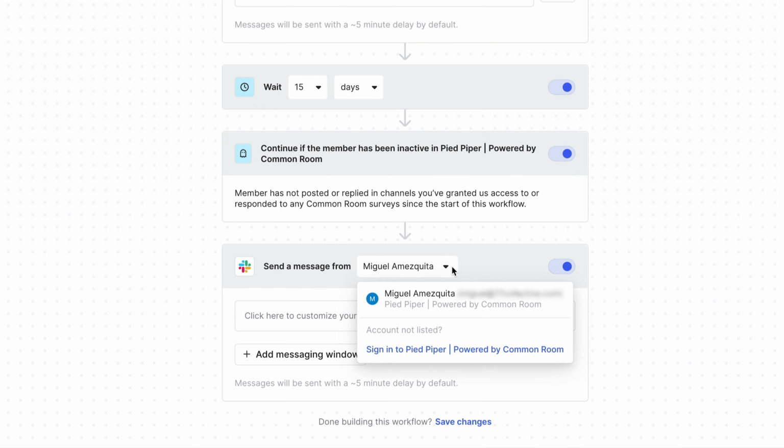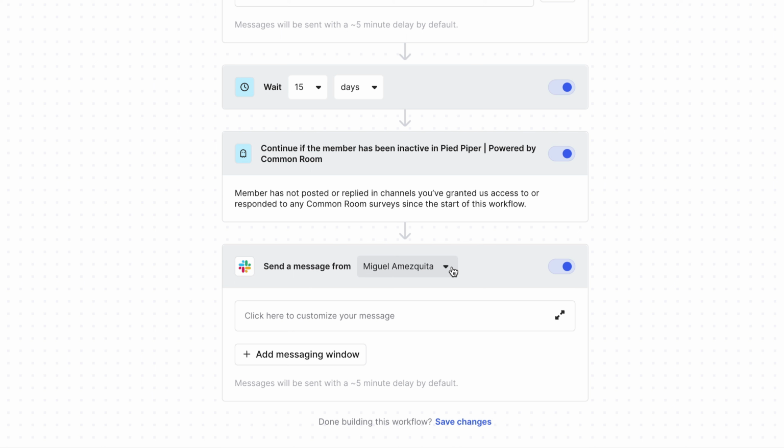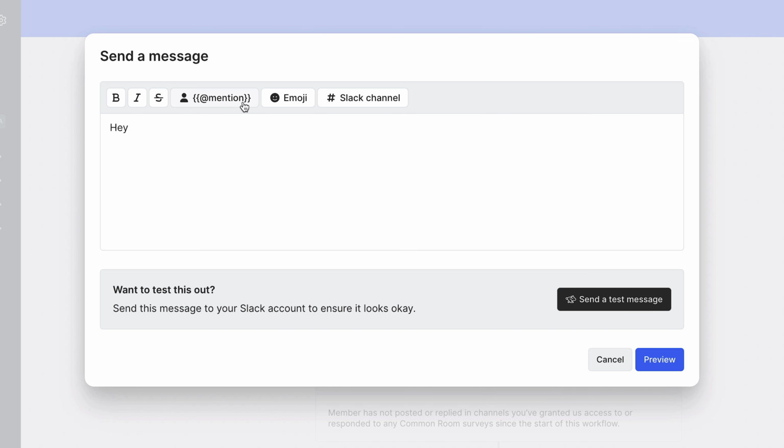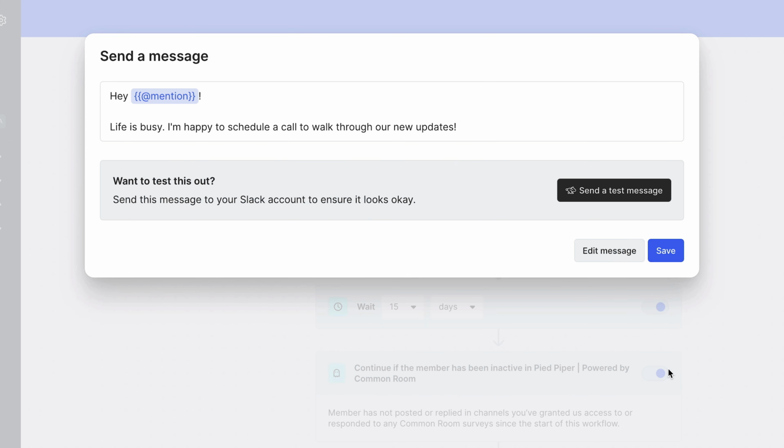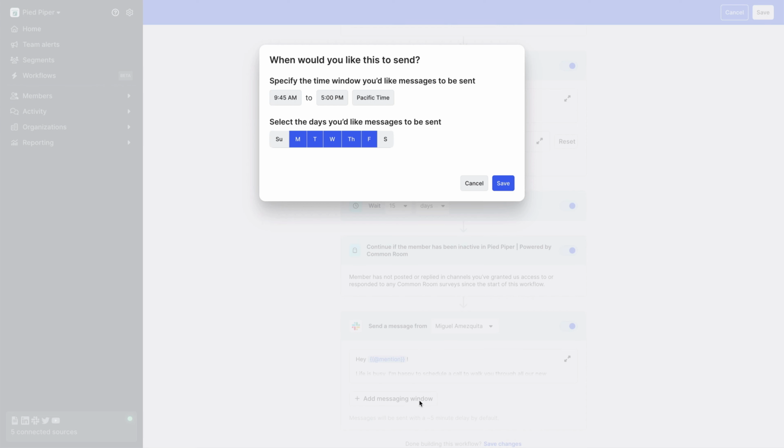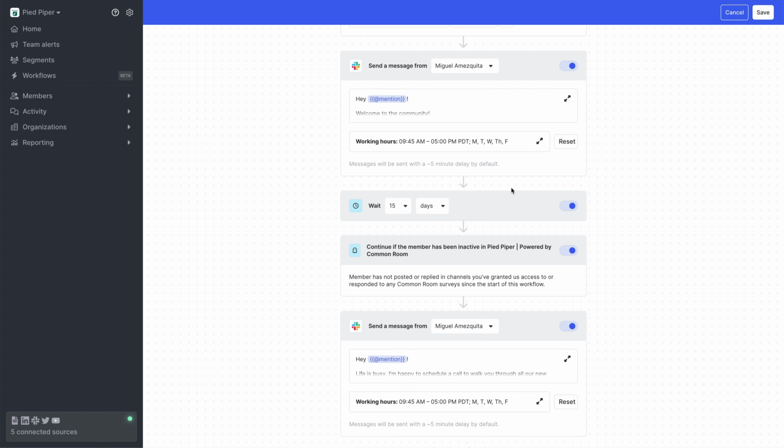Finally, let's wrap this up by configuring our action. As we've already learned, we'll select the Slack account from which we'd like to send a DM. Next, we'll open the message composer to create our personalized re-engagement message. We'll preview our message, hit save, and add a custom messaging window if desired. Now that we've completed our onboarding journey workflow, let's go ahead and save it.